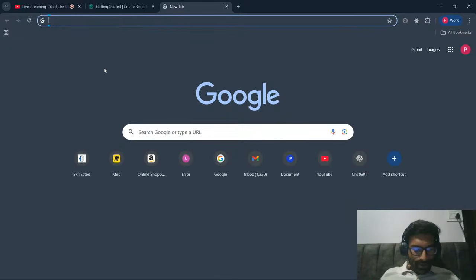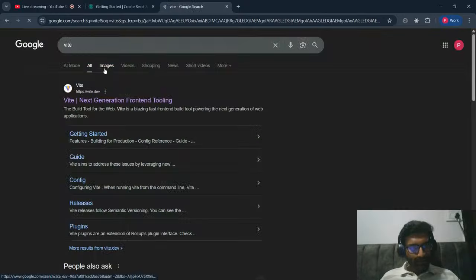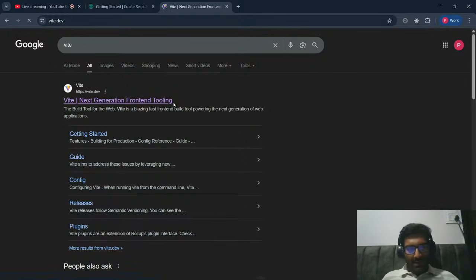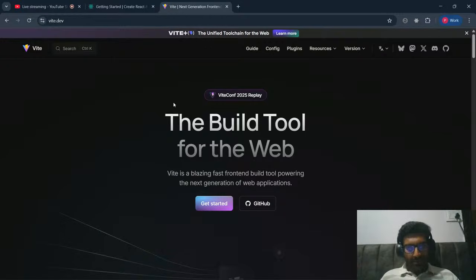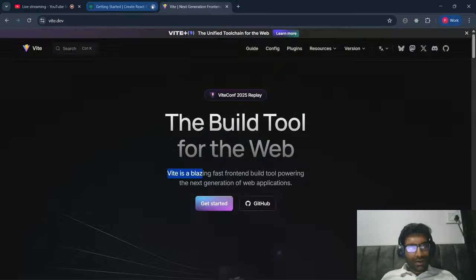Now, the second option through which you can make a real world application is Vite. Vite is another option for making React applications. You can also see their tagline: a blazing fast front end build tool for creating next generation web applications. So this tool we will use, Vite. We are not going to use CRA as I told you. It is deprecated, no longer maintained or updated. So we will use this modern tool, Vite.